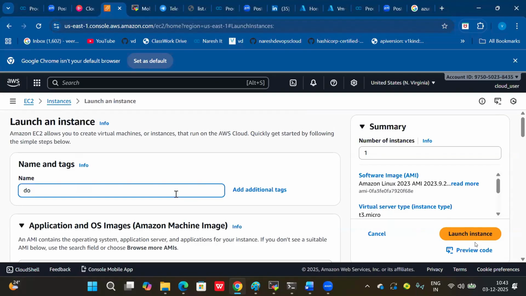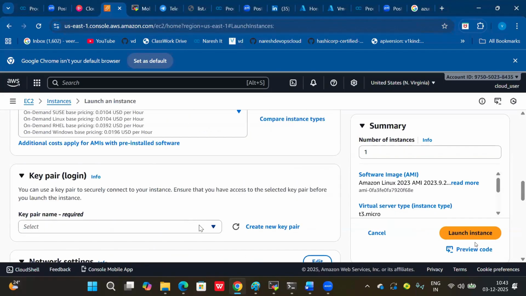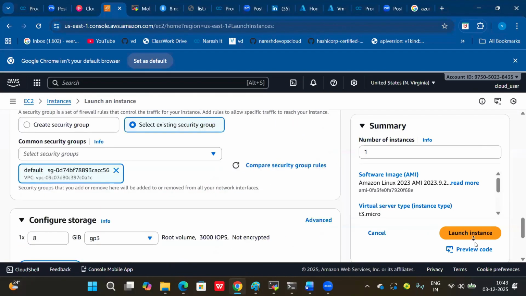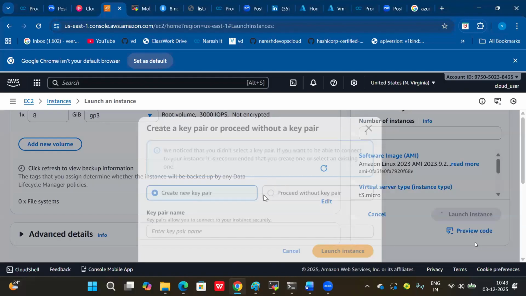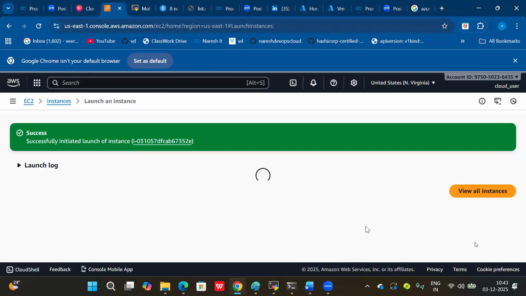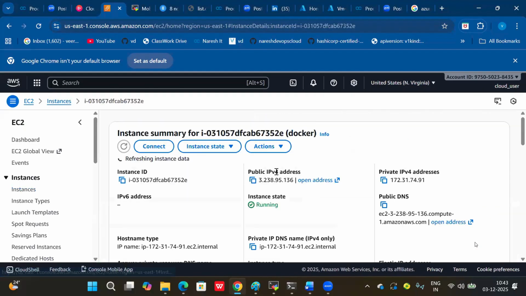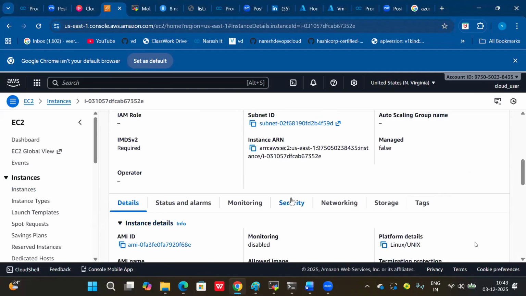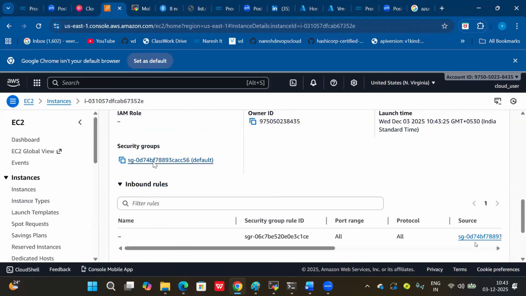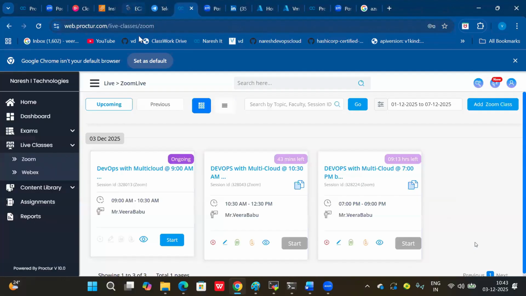So Docker, Amazon Linux I'm taking here. T2.micro is enough, guys. Existing security group. Launch instance. Security group. Let me whitelist inbound rules. Inbound rules here.